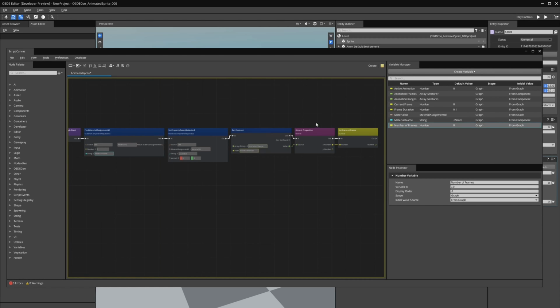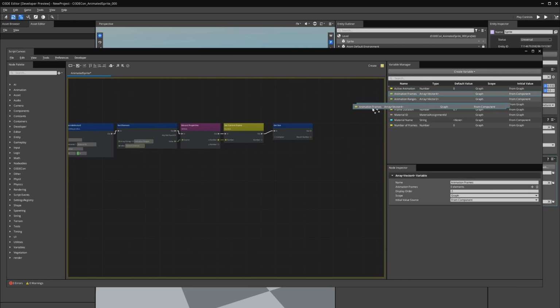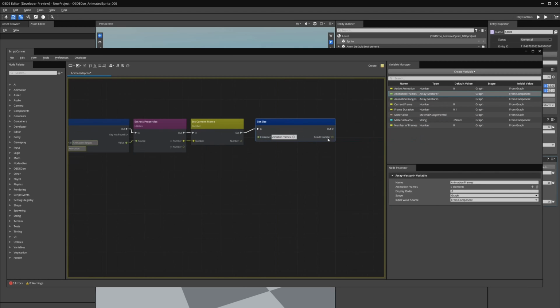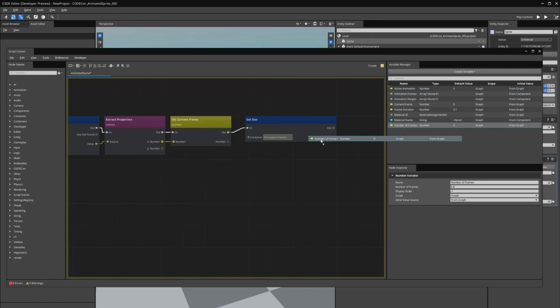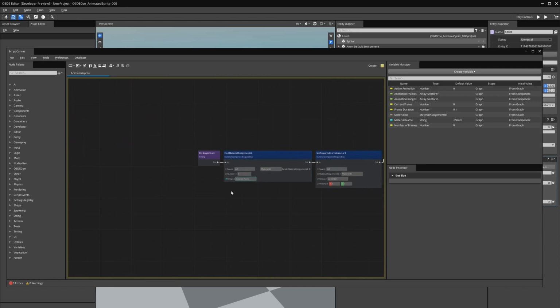Next, we're going to add a variable that we'll call number of frames. We will not use this one in the workshop, but it's a useful metric to have for debugging purposes or diagnostics. To do this, we use a getSize node and we pass in the animation frames container and we assign it to our number of frames variable. It's always useful to add a comment that explains what this portion of logic is for.